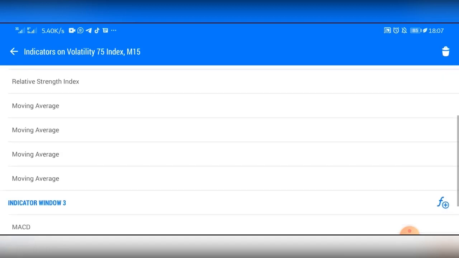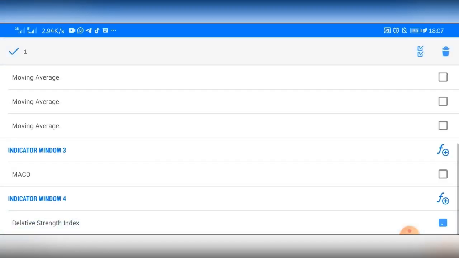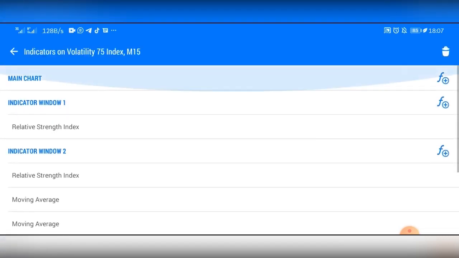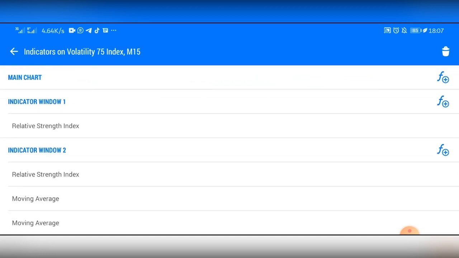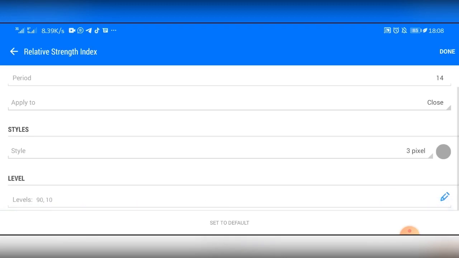We already have the indicator window that we need. So what we're just going to do is to delete this, and I'm going to show you the settings of that. Let's go on to that. Now we have the RSI. Let's do this to make this video faster. We have the relative strength index. The period you're going to use on relative strength index is 14. And you're going to apply to close, style, 3 pixel, and then we'll have the levels 90 and 10.